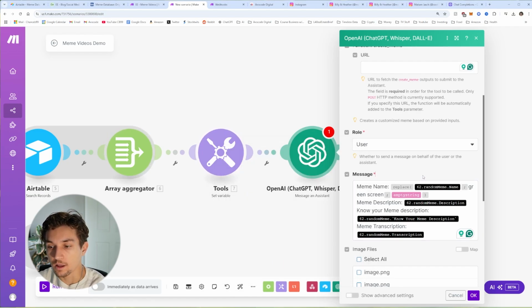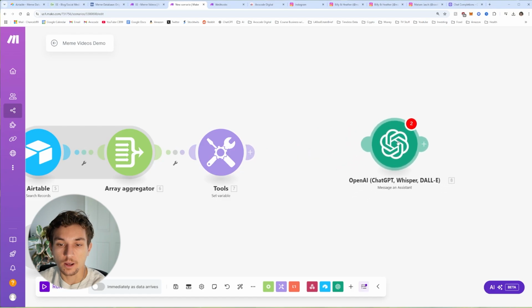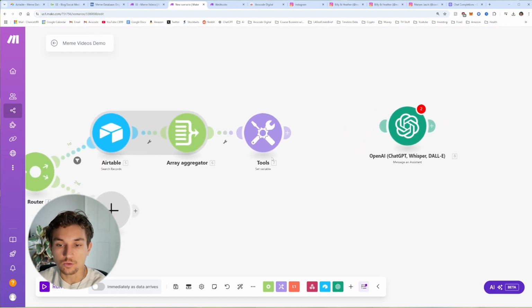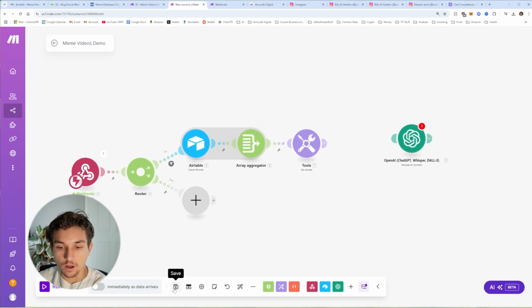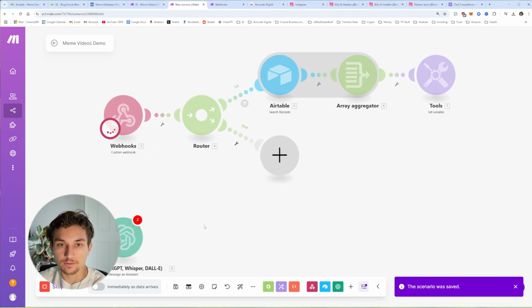So we're gonna hit okay for now. We're gonna unlink this so it doesn't run the ChatGPT module, okay? And it just runs up to the tools, okay? So we're gonna auto line, we're gonna hit save, we're gonna hit run once.